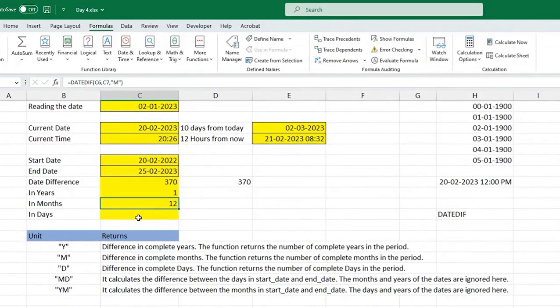Okay. And how do I find the dates? I can paste the same thing and change this to D. If you press enter, you will notice that you get 370, which is the same as these two. So remember, DATEDIF will give you the dates, not only in terms of days, but in terms of years and months. DATEDIF is very important when you're trying to calculate age, let's say your age. So I will come to that also in a moment.